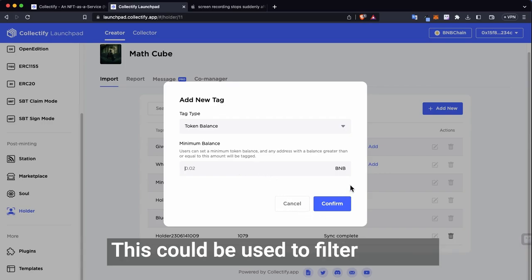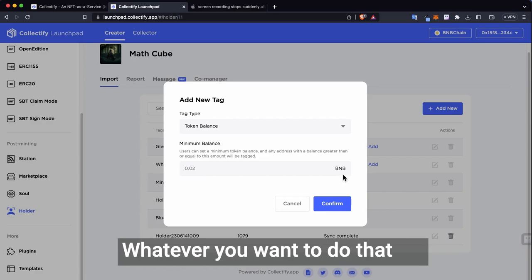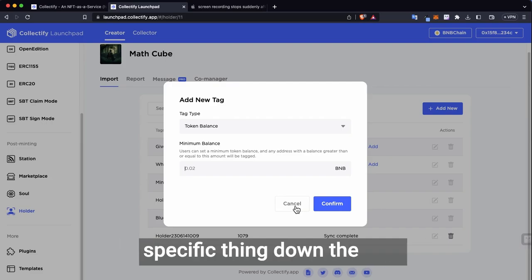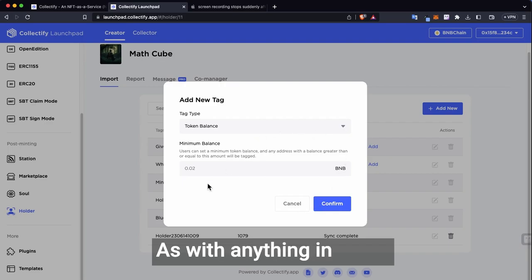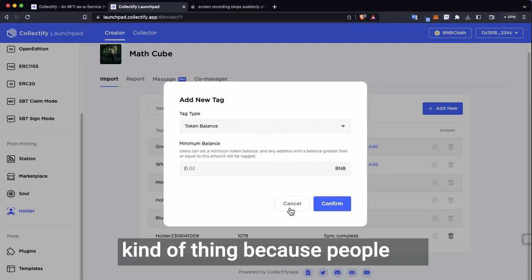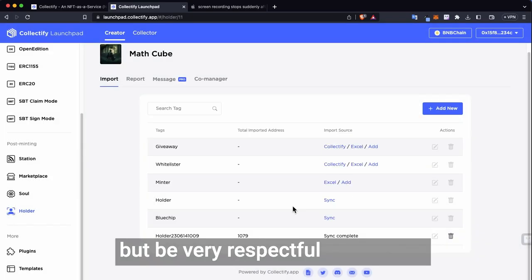This could be used to filter through the followers who happen to have the most coin in their wallet. Whatever you want to do that for, you may be potentially looking to identify richer collectors in order to target them for some specific thing down the line. As with anything in Web3 though, be careful about this kind of thing, because people are very protective over their data. So remember, all of this is consensual information that they've given you, but be very respectful about it.